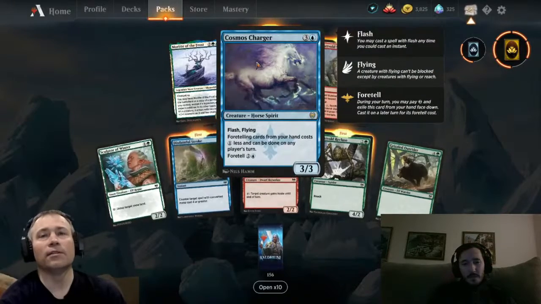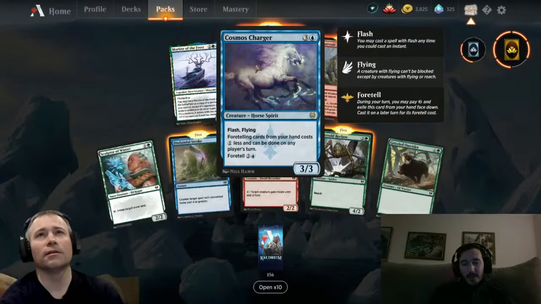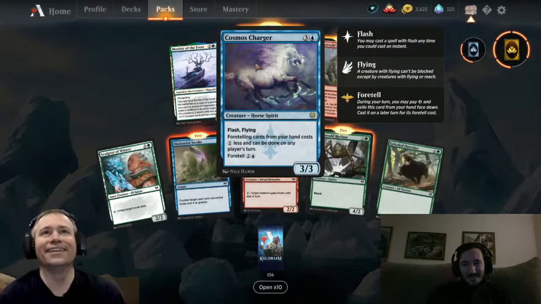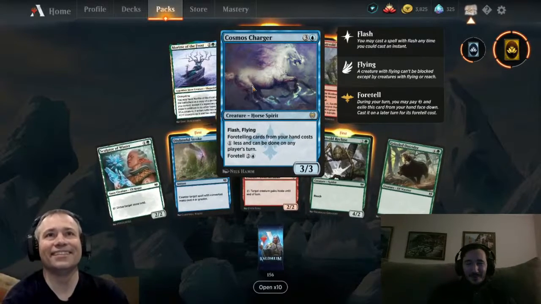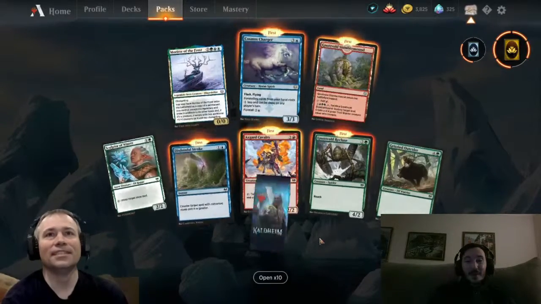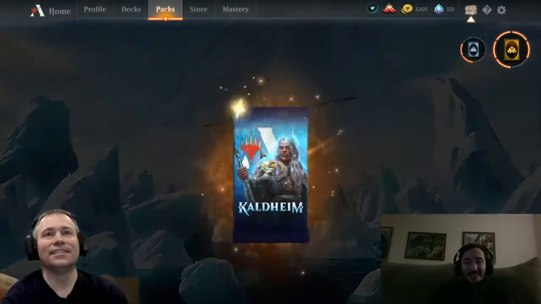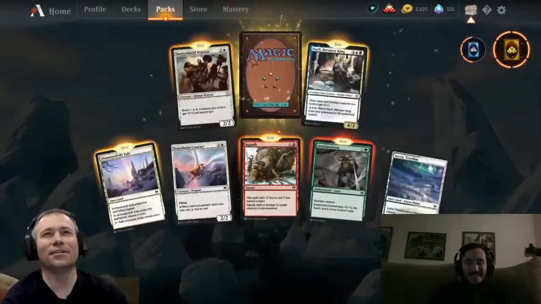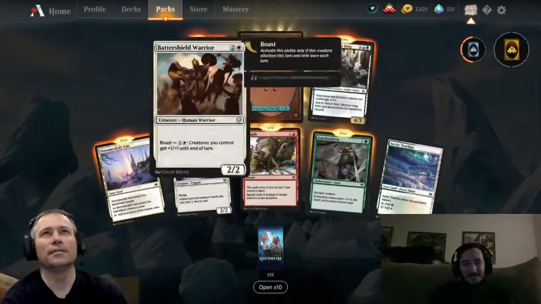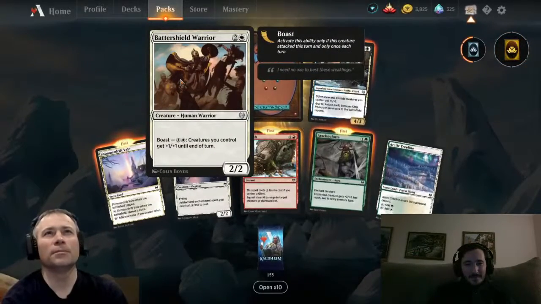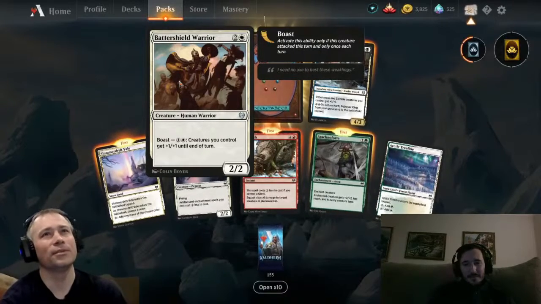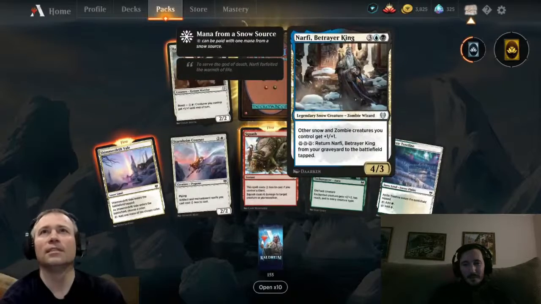And then we get a flying flash horse. Here you go, right into the Orzhov control deck. Orzhov control foretell. Oh, awesome. That makes all of your foretells instant speed too. Did you see that? Oh yeah. All right, what do we got here? Anything good? Bittersweet warrior, human warrior, boast. Oh, it's got boast. Huh. Creatures you control get +1. That's kind of cool. I don't like boast.